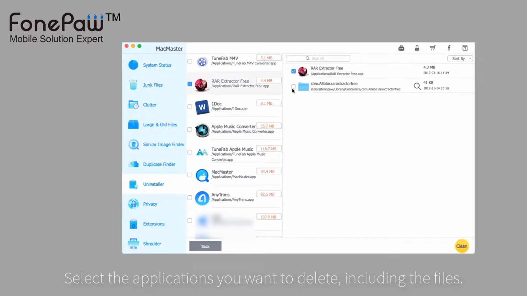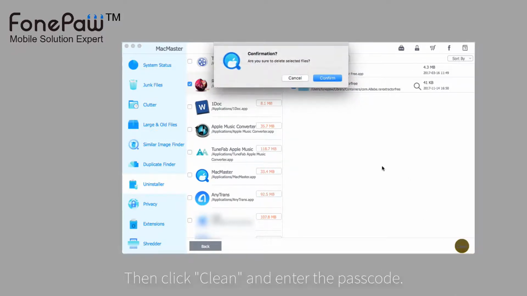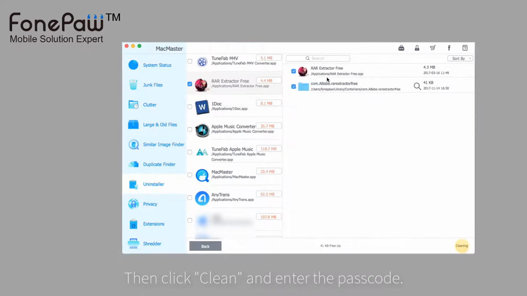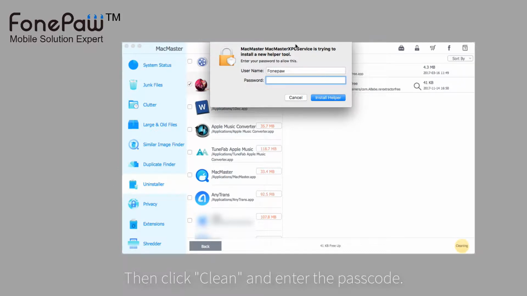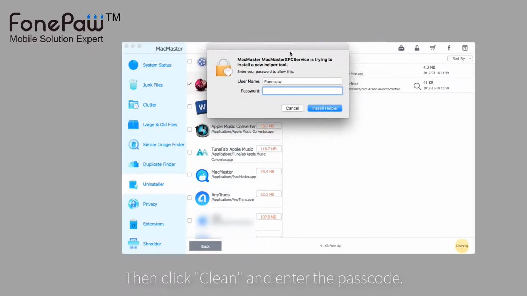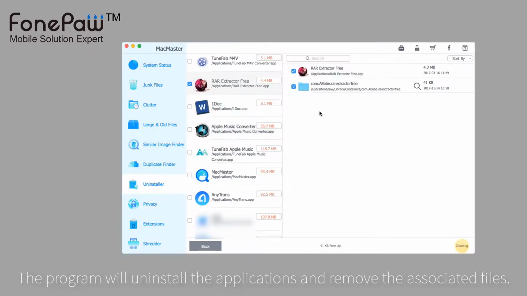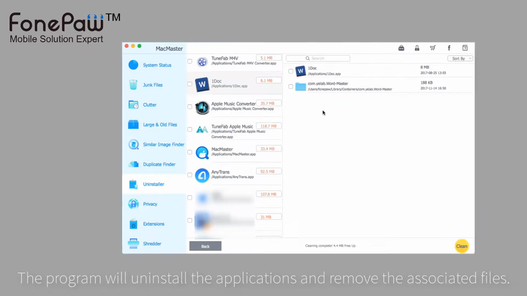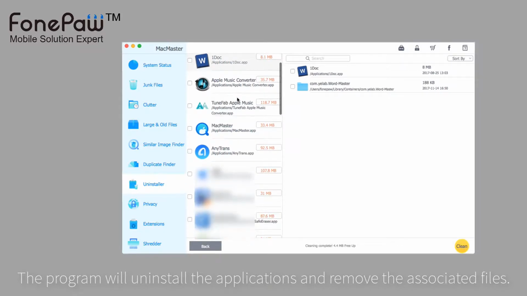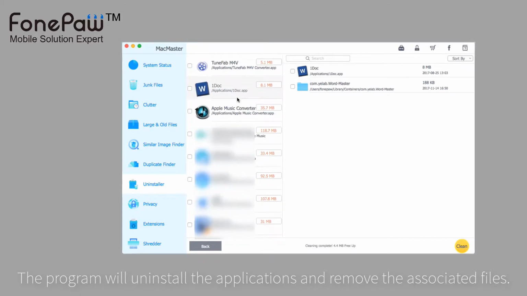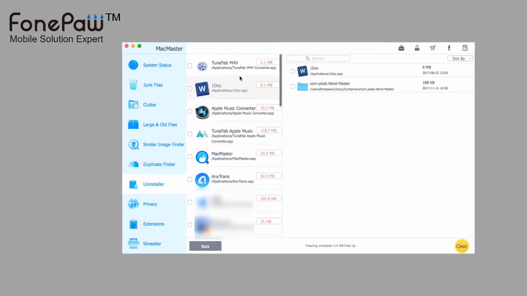Select the programs you want to delete, clean and enter the passcode to allow the operation. Seconds later, it will finish the uninstall. It's a useful feature which can manage your Mac easily.